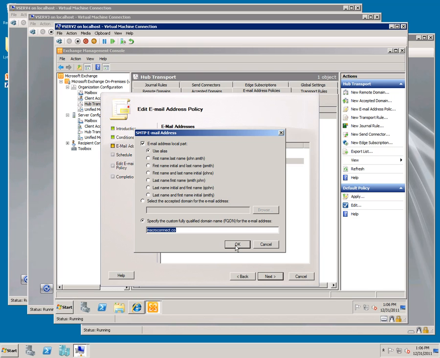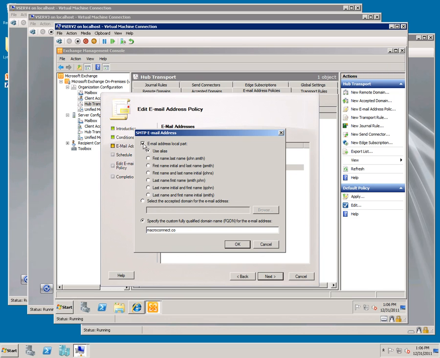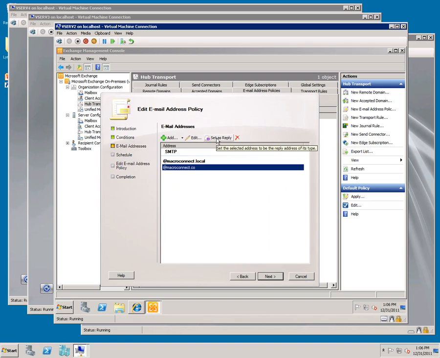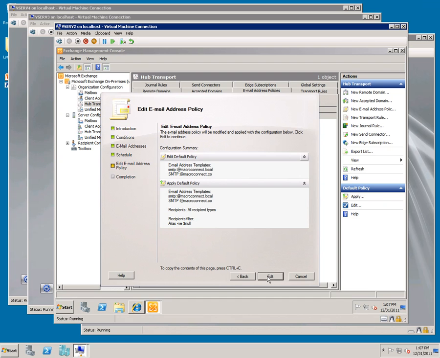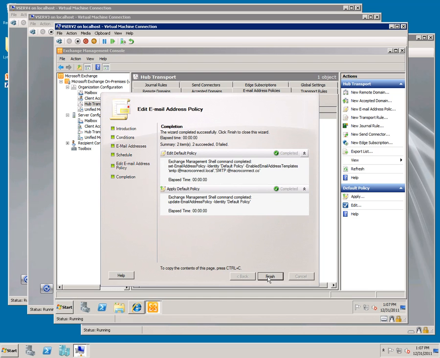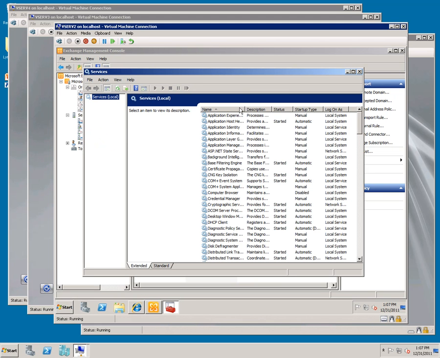Notice that it displays different, so double click and open it up again. Uncheck email address local part, click OK. Click Set as Reply, which will now make it bold. Click Next, click Next, click Edit, click Finish. Go to services.msc, go to Exchange Transport and restart it.